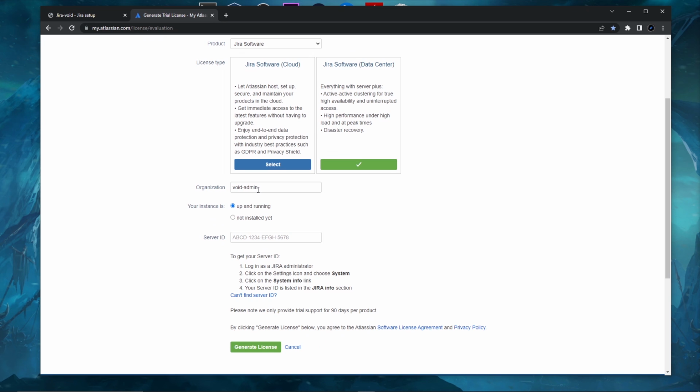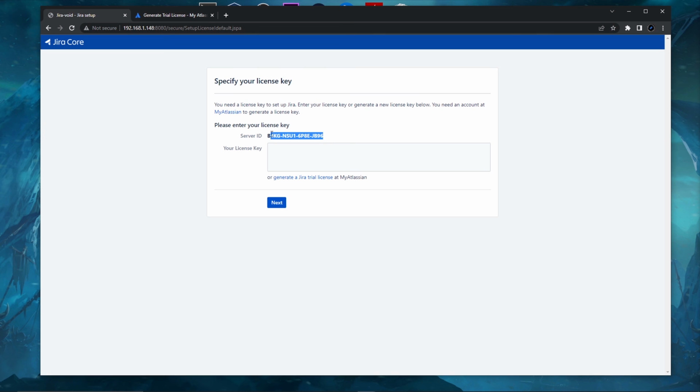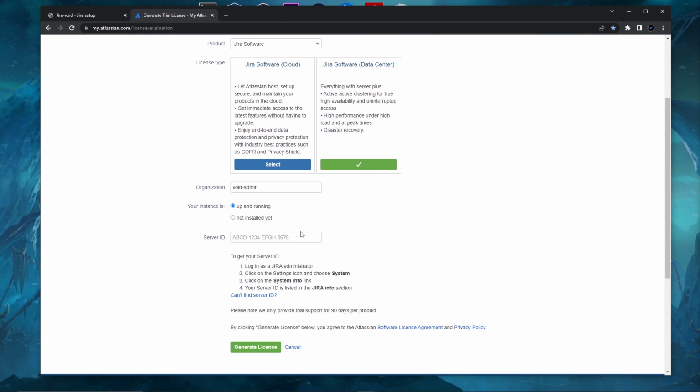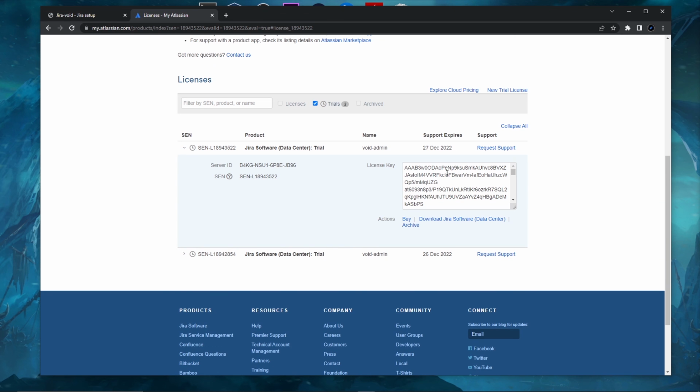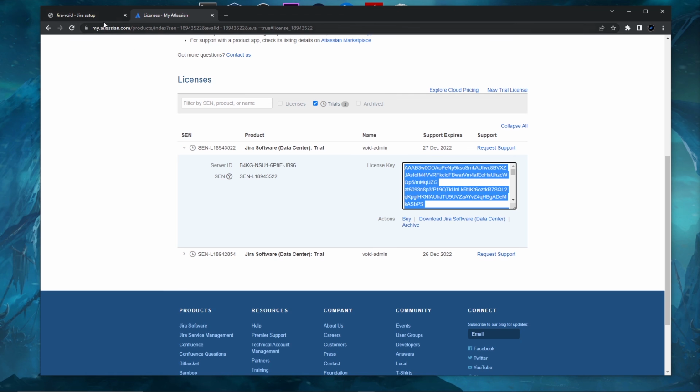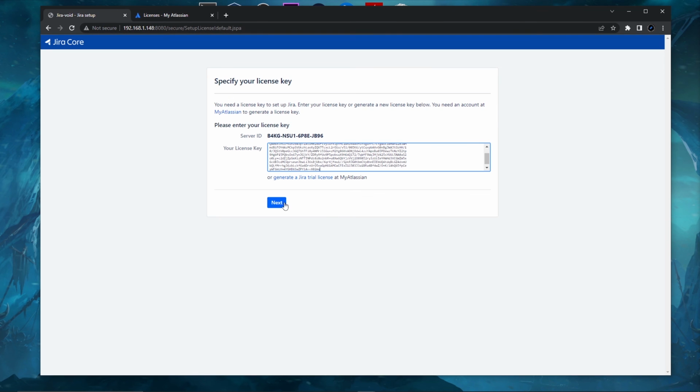We selected, we have our organization here, and you need to generate it for your server ID. You just copy your server ID here, and now you generate the license. And as you can see, it generated a new license for this specific server ID. So you just copy it here, and paste the license key here, and now it will configure your license for this installation step, and now we need to wait again.